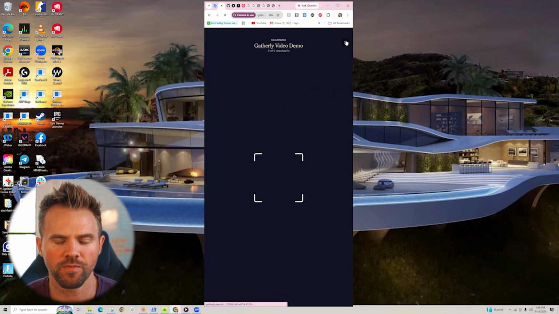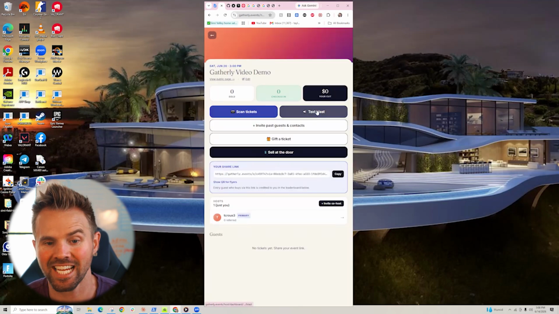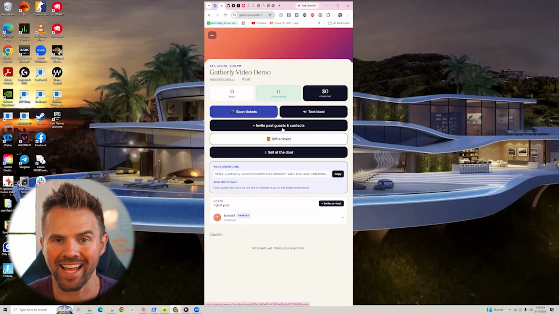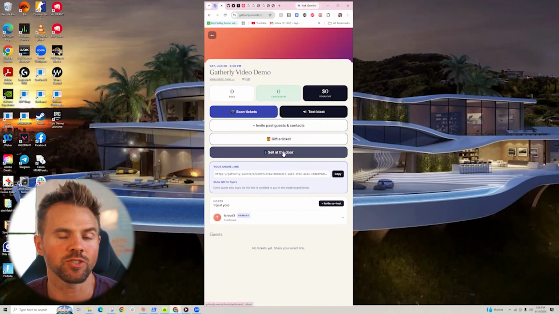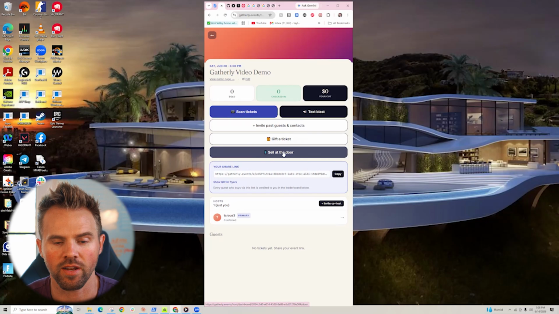Again, I'm on my computer. But yeah, you can see the real scanning. I can text blast everybody. I can invite past guests and contacts. I can gift a ticket, give a ticket for free. I also can sell tickets at the door. So someone walks up, hey, saw the event, just wanted to buy a ticket right now, boom.